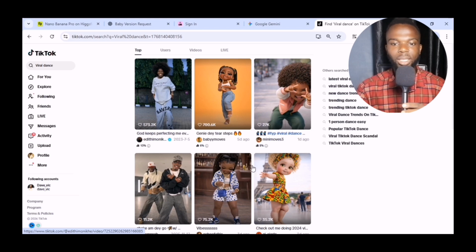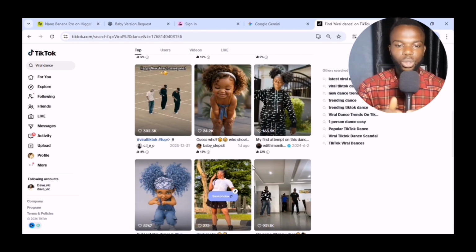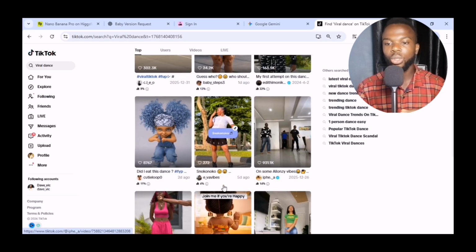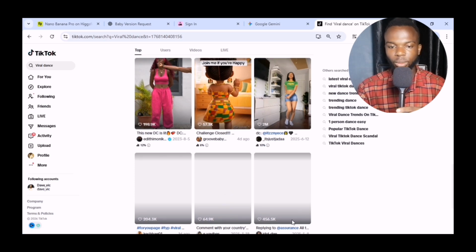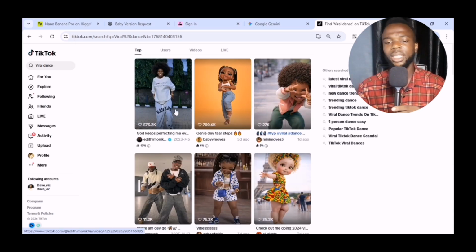All you just do is, any dance video you see that you like and want to copy the same style, you just come over and download the video. If you are using a mobile device, your phone, you can download it directly from the TikTok app. But if you are using the Chrome browser or a laptop, all you just do is come over and select the video you want to use. So you select the video. There are numerous videos, you can check them out yourself.